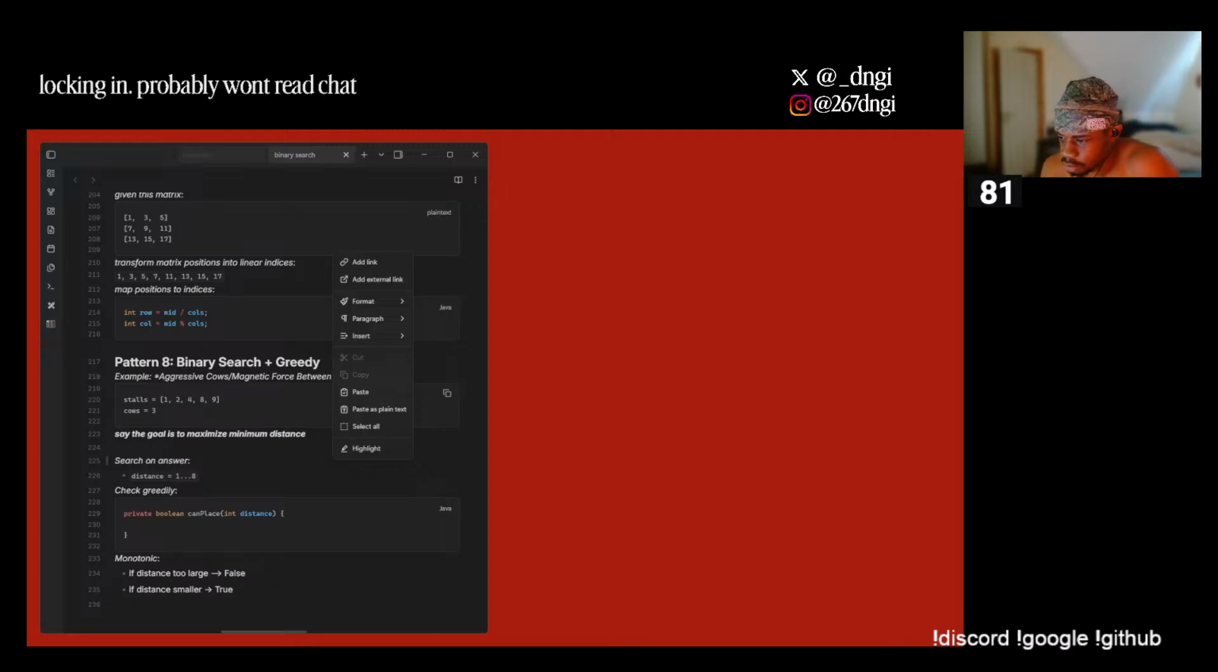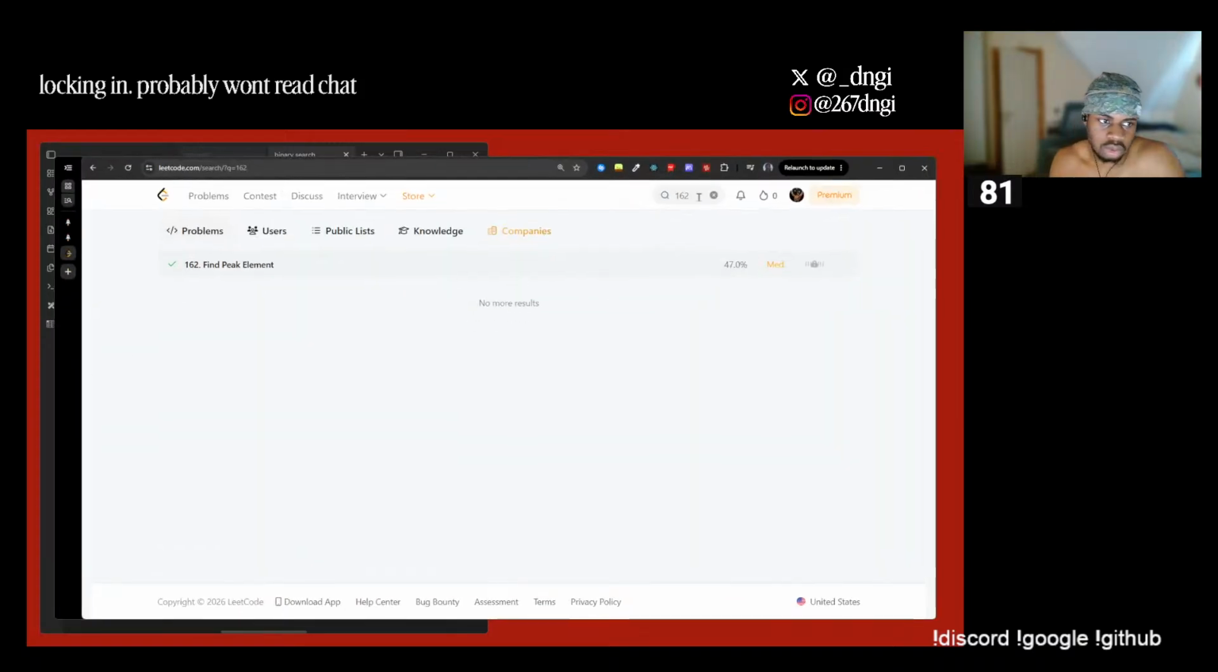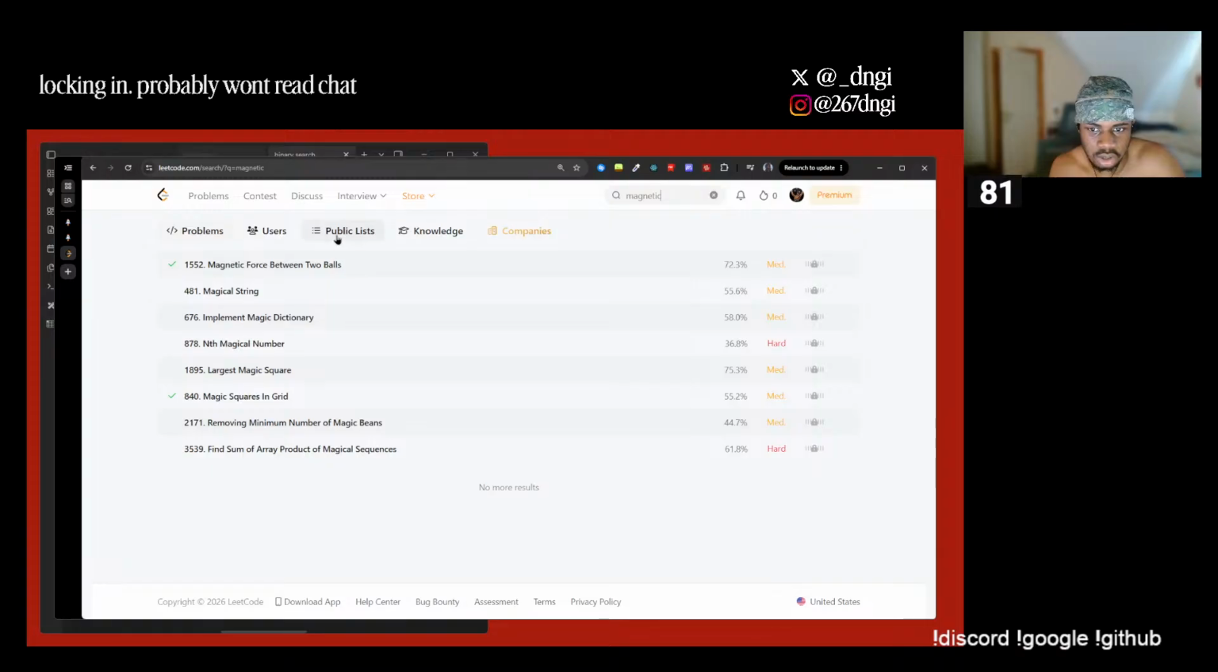So magnetic force between two balls seems to be the problem that we're trying to solve here. So I'm going to queue that up. And if this one is one that we struggle with or take too long with, I think I'll stop it there. Maybe do the last two patterns on my own.